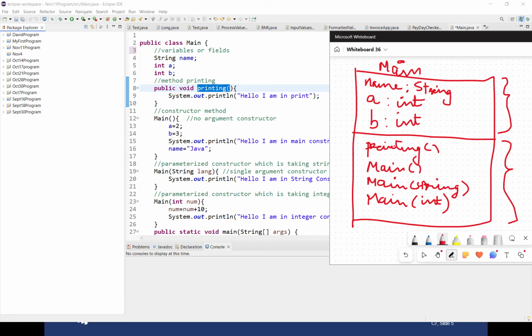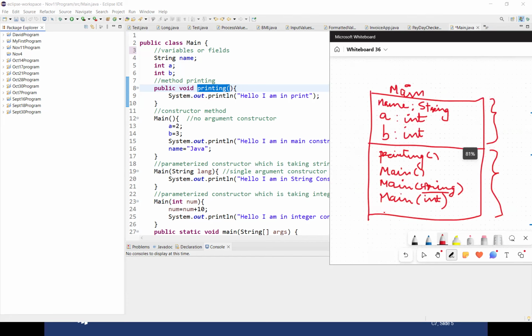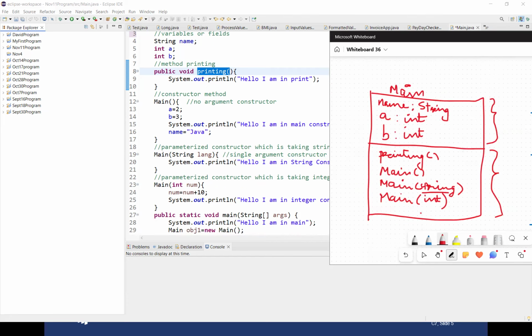This printing is not returning anything. It is taking void. So printing would be as is. Main is also not returning anything, so you will just write as is. Main string is also not returning, but it is taking string arguments. So you will write main string inside it, then main int. And the last one is the main method. So you will include this main and it is taking string array. So you will include string array.